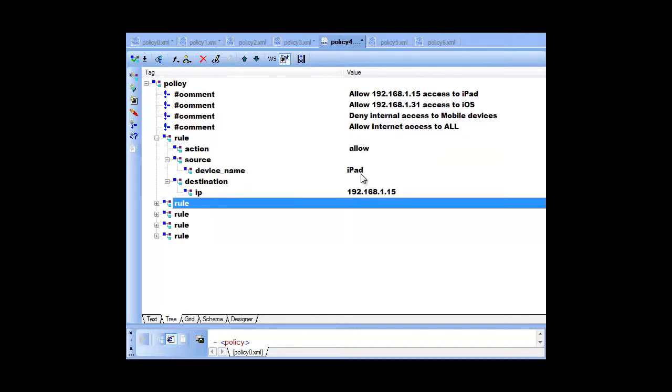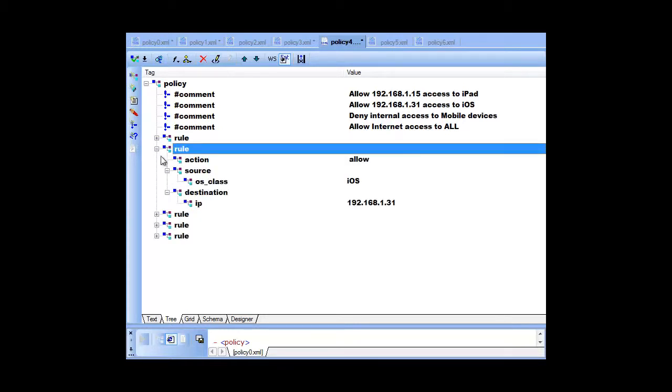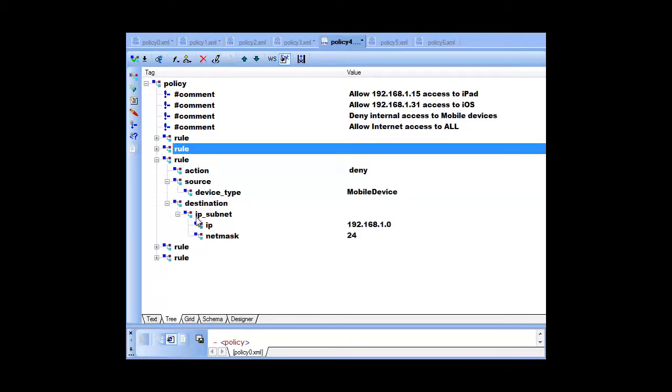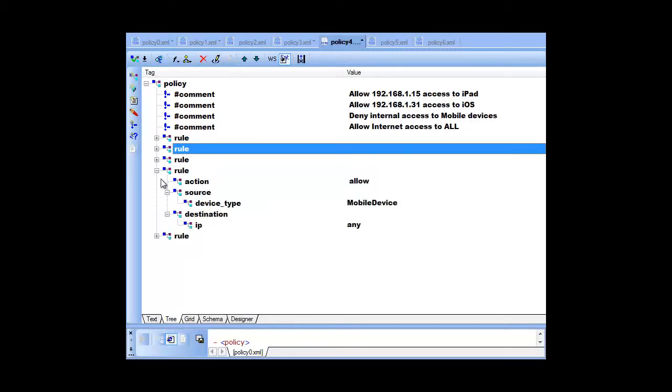So the first rule would be, if it is an iPad, allow access to 1.15, and if it is an iOS device, that is whether it is an iPad or iPhone, doesn't matter, allow access to 1.31, and deny internal access to all the mobile devices, of course except 1.31 to iOS and 1.15 to iPad. And the next rule is allow the rest of the access to mobile devices, that is external access, internet access. And the final catch-all rule, deny mobile devices any access.